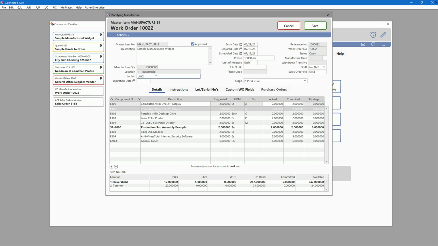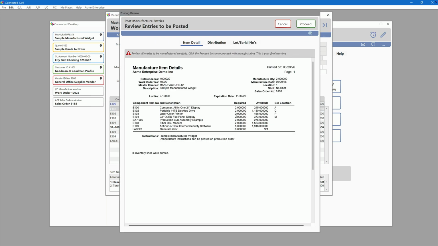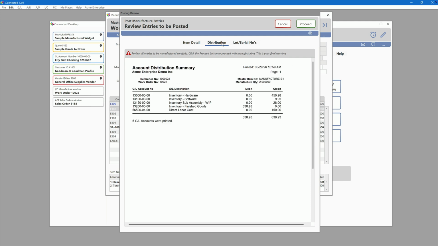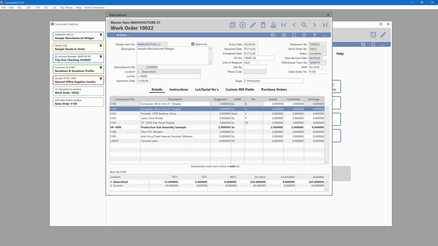For lot or serial controlled products, assign lot numbers and expiration dates directly on the work order as part of the manufacturing process. Before completing production, review the manufacturing entry, including inventory movements, quantities being produced, and the accounting distributions that will be posted to the general ledger. Once everything has been verified, complete the manufacturing entry.